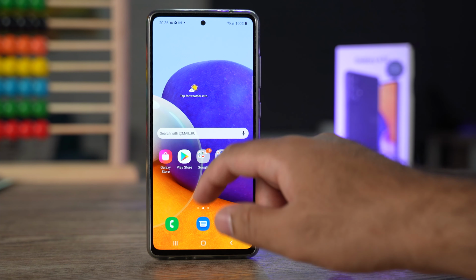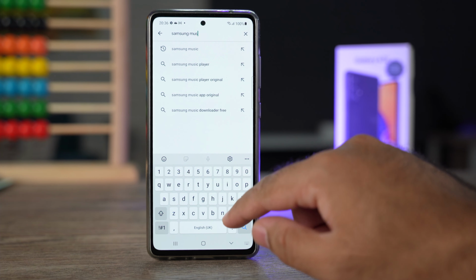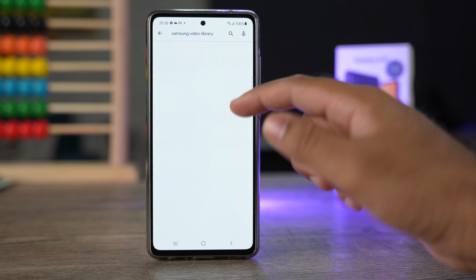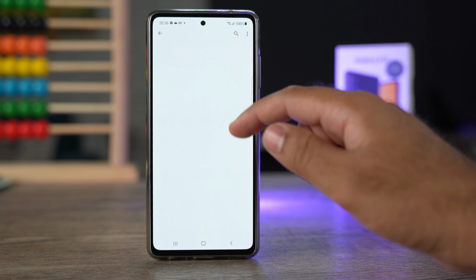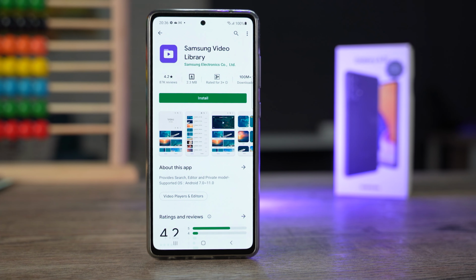I would also like to tell you that if you are missing the video player in your phone, you can install the Samsung Video Player as well, just like you installed the Samsung Music Player. You can see that we have the Samsung Video Library right here. This is basically the video player for your Samsung smartphone. And that's pretty much it.